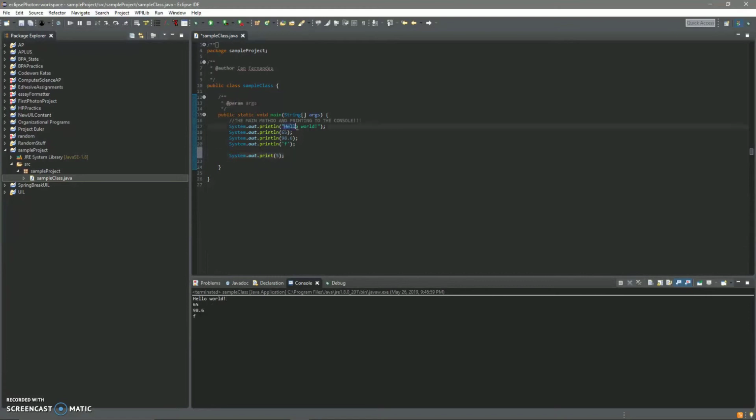For example, it prints hello world, then since we have an ln there, it moves on to the next line before printing 65. But if we leave off the ln, it will not move the cursor. So we can print out 5, then we can also print out 7, then 8, and none of these have ln's on them.